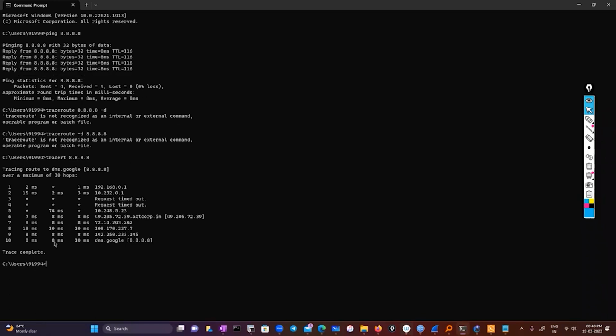These are the 3 key values we should know. This is the minimum time taken, this is the average time taken to reach the destination, and this is the maximum time taken. This is very important when you do troubleshooting. So when you look at this, for one hop, it is my router, and it is just taking 1 millisecond.